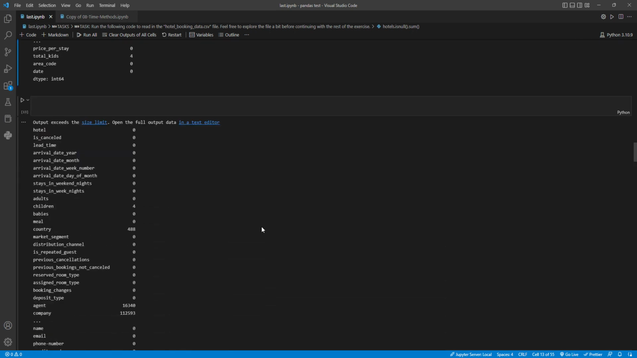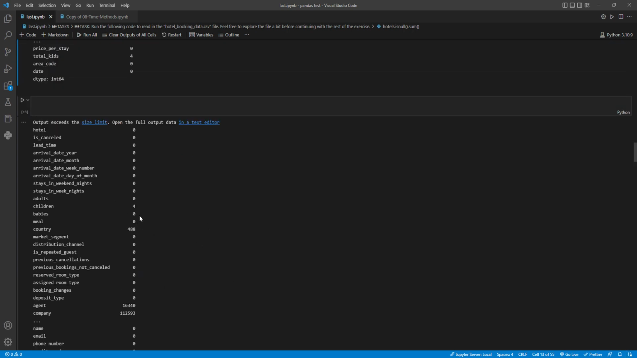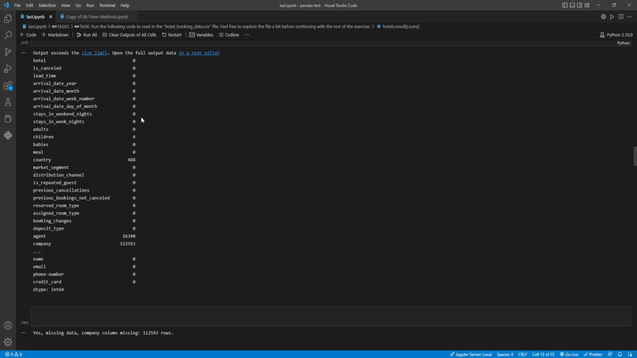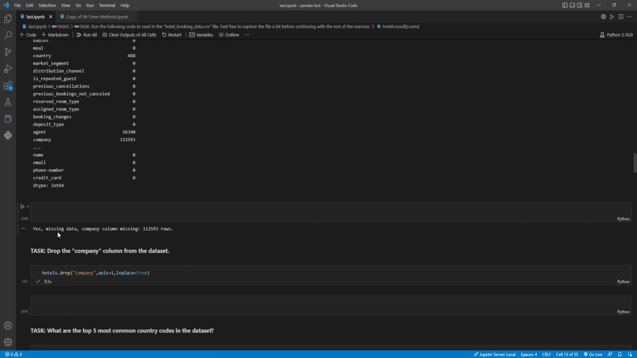Here it's telling us how it's supposed to look, but this is a bit different because I added a column. There is a question that asks you to add more columns, so that's why we're having total kids here and not there. Anyways, yeah. So the answer: yes, there is missing data, the company column is missing this number of rows.